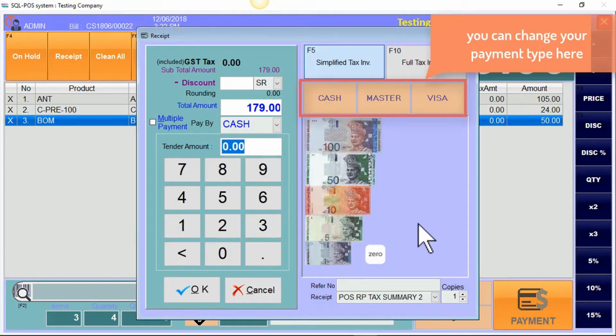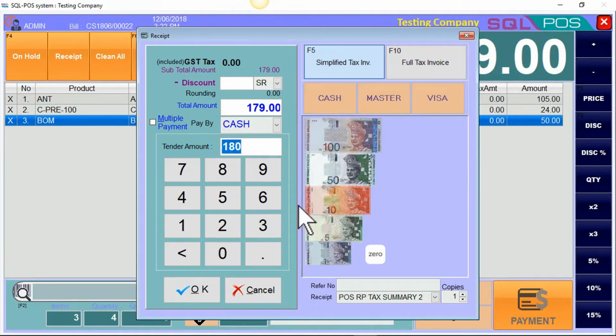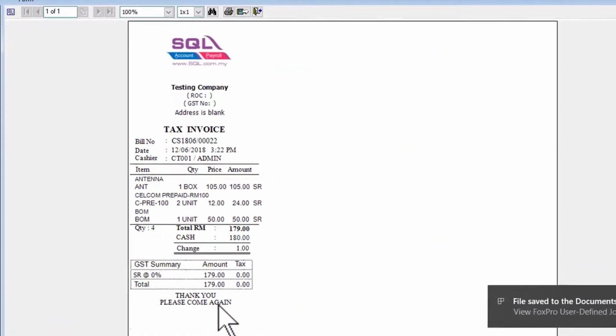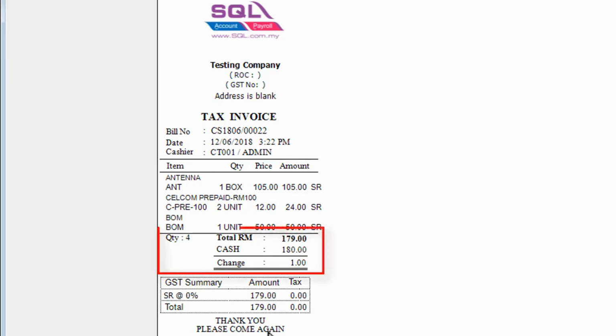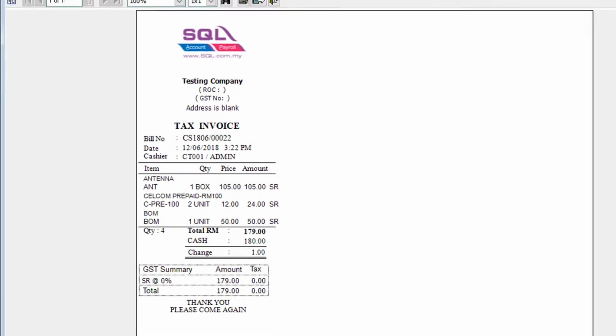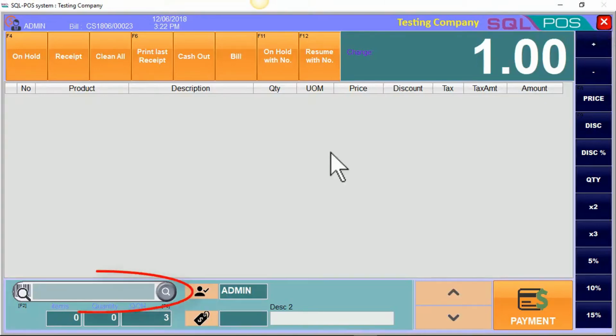For example, if the customer is paying 180 ringgit, you may click 180 ringgit. Just click on OK. Once you click on OK, the system will automatically print out the receipt, and as you can see, this receipt has a total amount of 179, the customer is paying 180, and there's a change of 1 ringgit. Let's continue on the second bill.